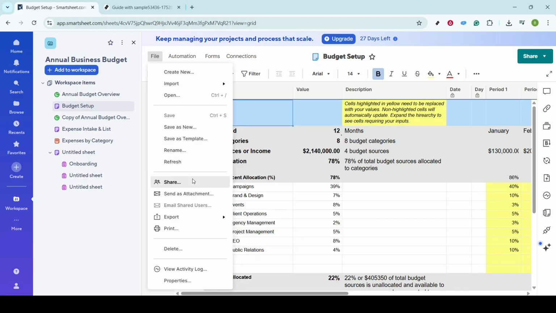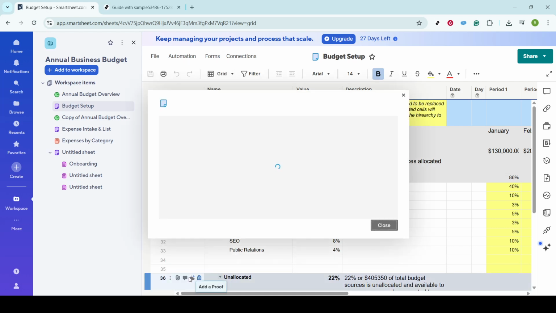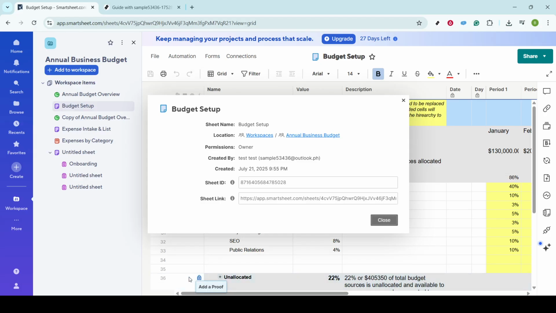The Properties menu doesn't just show the basics, but also gives you detailed information about your sheet. This can be beneficial for understanding various aspects of your project setup, especially if you're working with something complex.